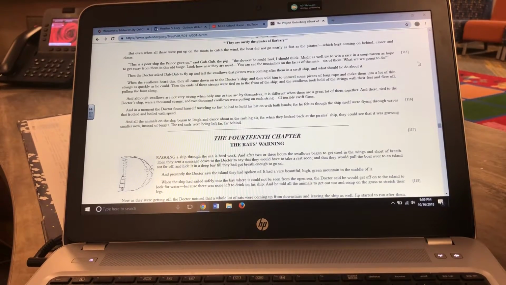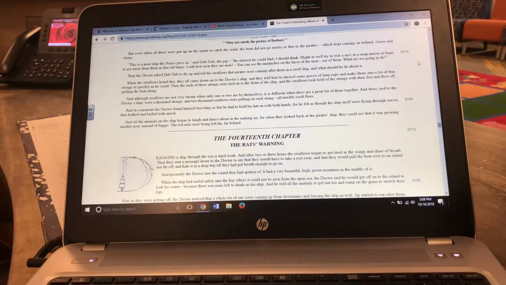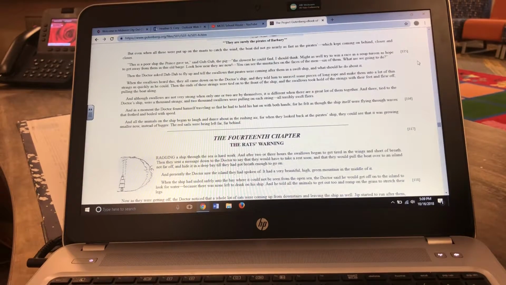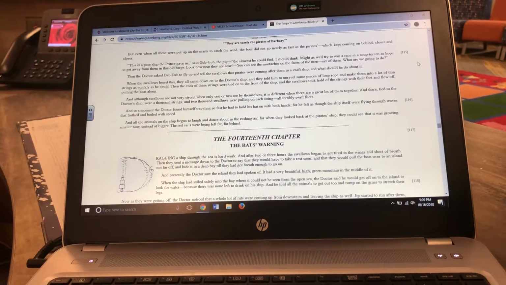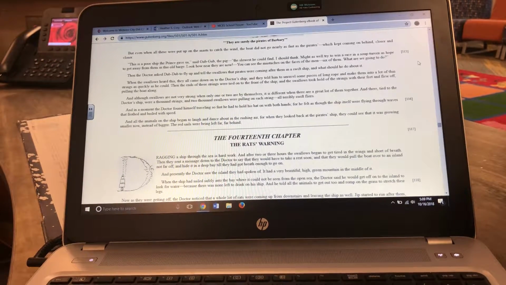Then the doctor asked Dab-Dab to fly up and tell the swallows that pirates were coming after them in a swift ship, and what should he do about it? When the swallows heard this, they all came down onto the doctor's ship, and they told him to unravel some pieces of long rope and make them into a lot of thin strings as quickly as he could. Then the ends of these strings were tied onto the front of the ship, and the swallows took hold of the strings with their feet and flew off, pulling the boat along.